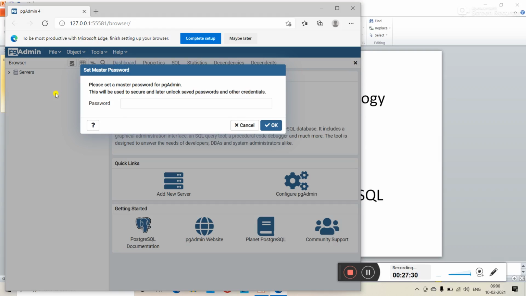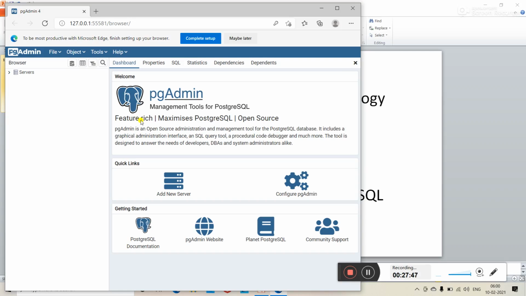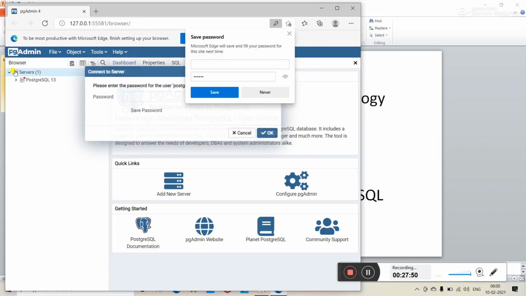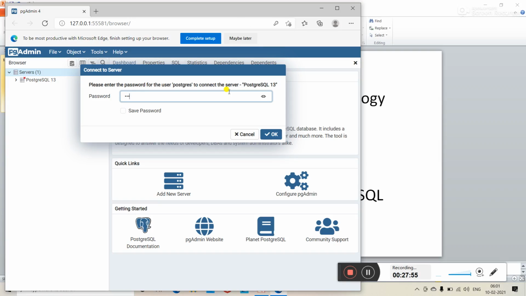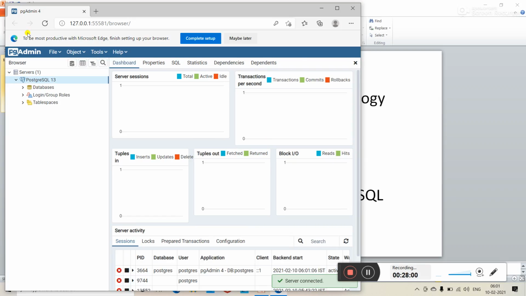Now see in pgAdmin, when you start pgAdmin, it will ask you the same password which you entered in the installation part. So 1, 2, 3, 4, 5, 6 is the password in our case. Press OK. Now you have successfully logged in.